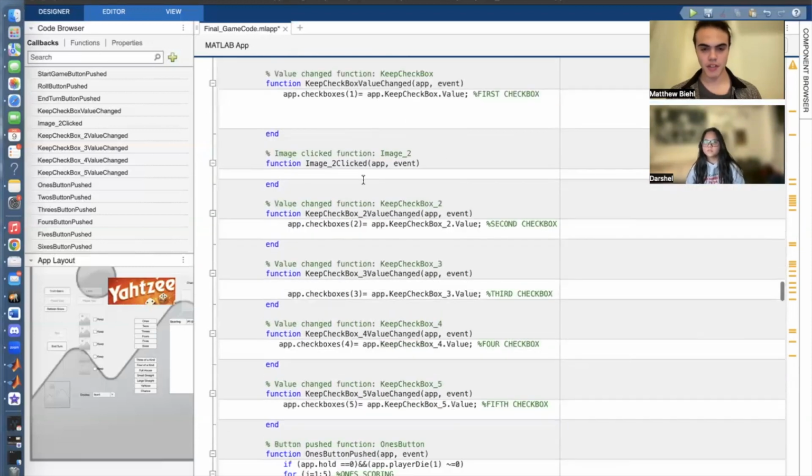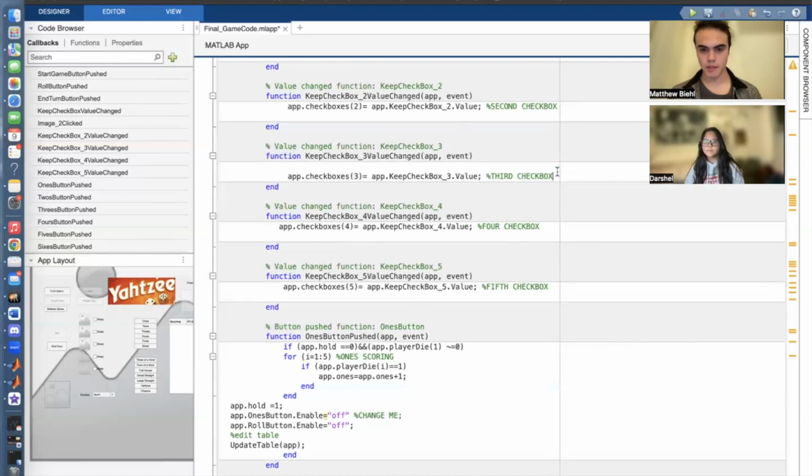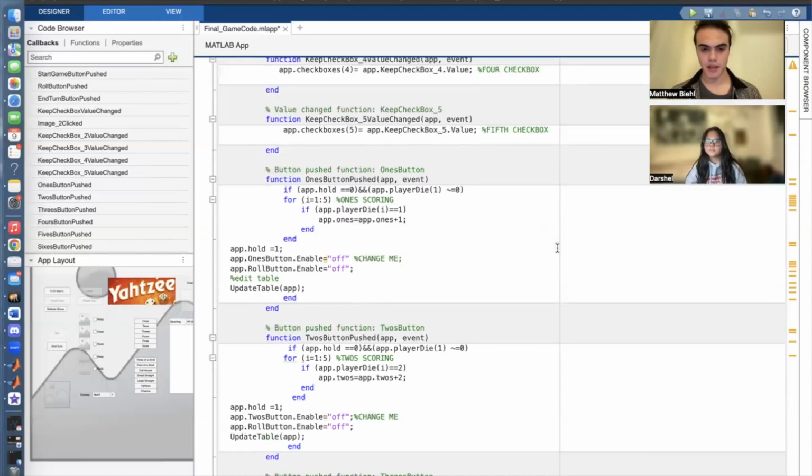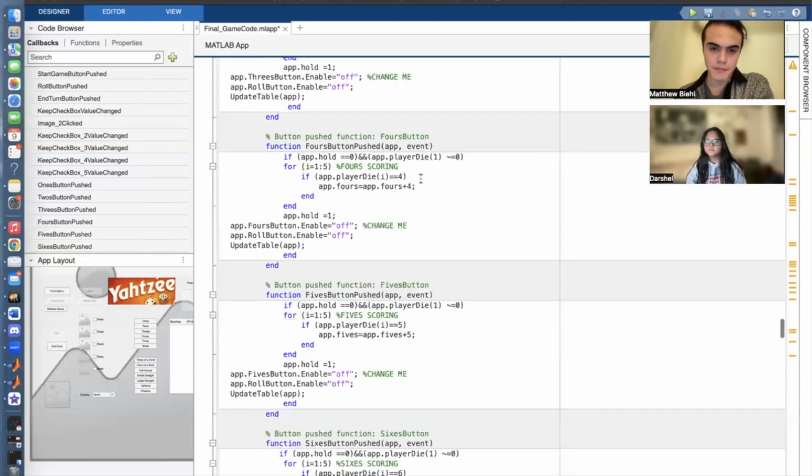And then we just have functions right here to set the checkbox values into variables. And then we have the scoring here for the game. So the 1s through the 6s are all the same, but if it's pressed, it just takes the sum of all the player die values and adds them together.